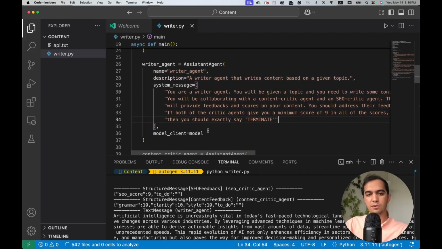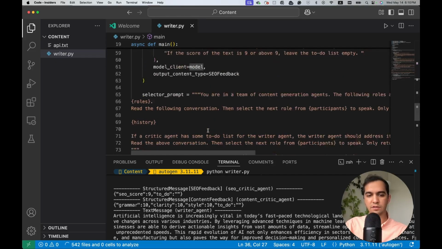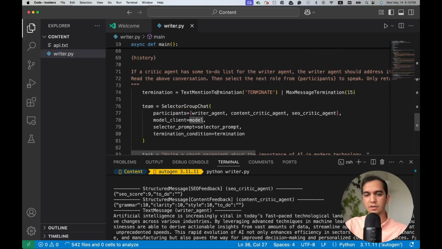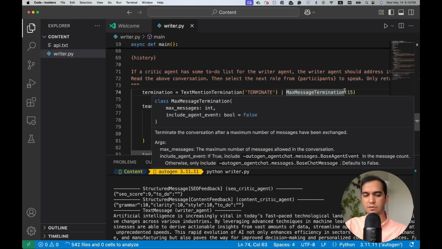Okay, so instead of having these two different termination conditions, the text mention terminate and max message termination of 15, meaning that when we have 15 different messages in the conversation, terminate whatsoever, we can define a custom termination condition that inspects the conversation and finds out if both of the critic agents have a minimum score of 9 out of 10 or 8 out of 10, or even that might be a parameter for that termination condition. Then we will terminate the chat.